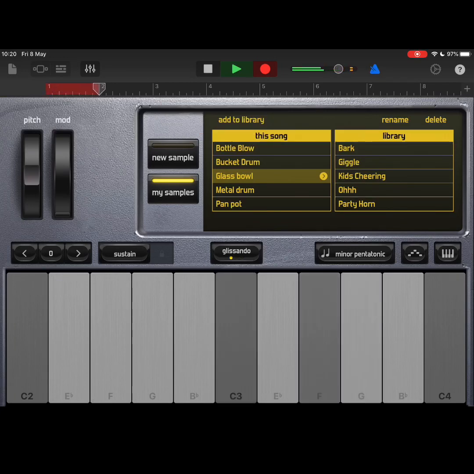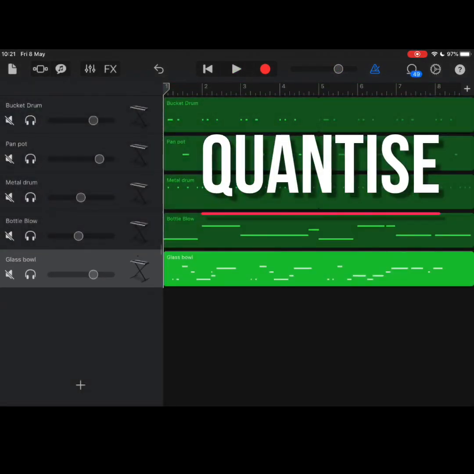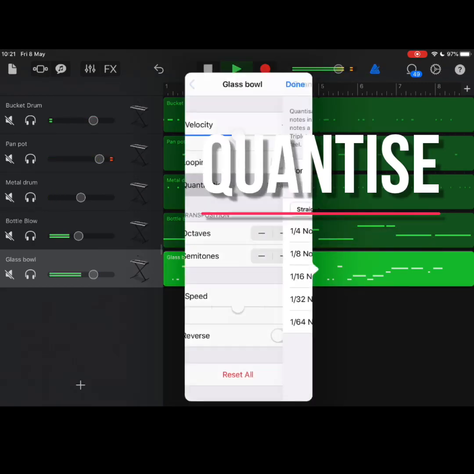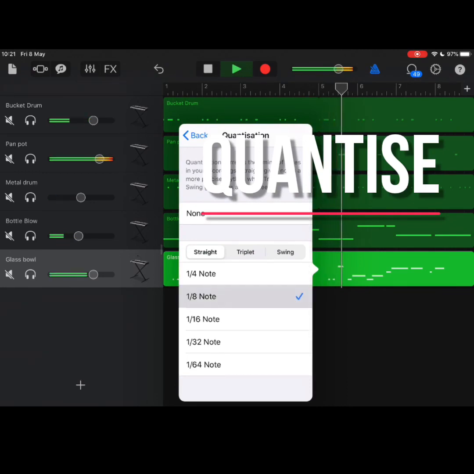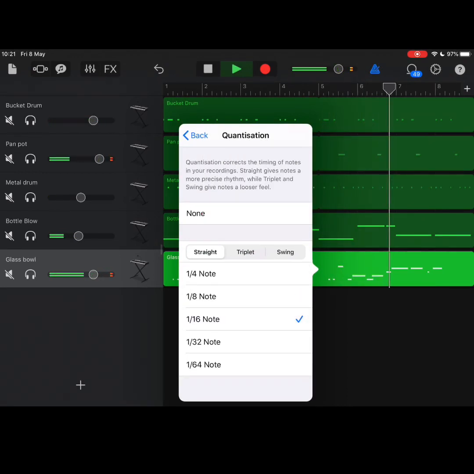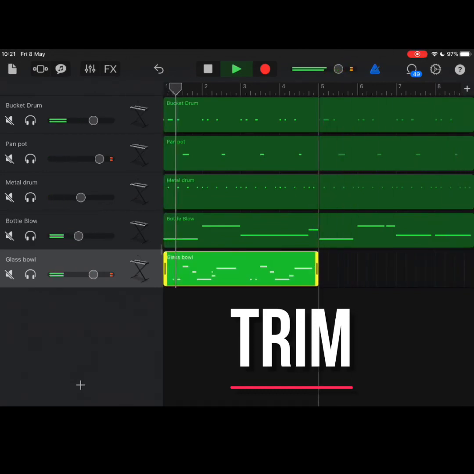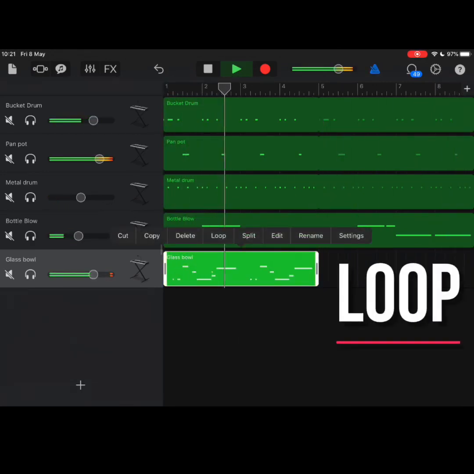Now I've recorded a melody I like, I can head back on over to the arrange window. And now, once again, I need to tap settings and quantization. This time, I'm going to choose 16th notes. I've decided I only really like the first 4 bars of this melody, so I'm going to trim it and then loop it.